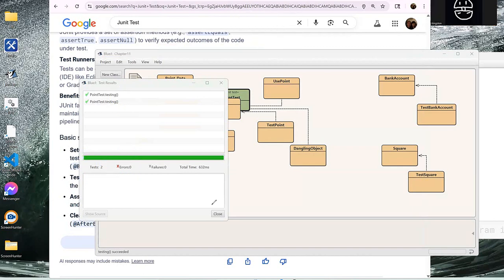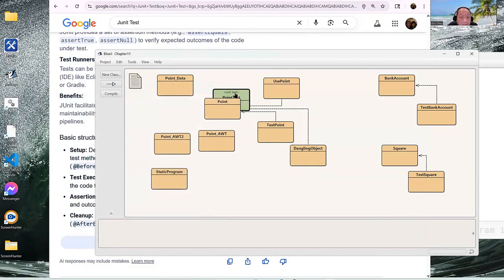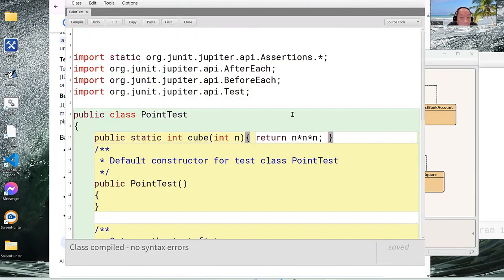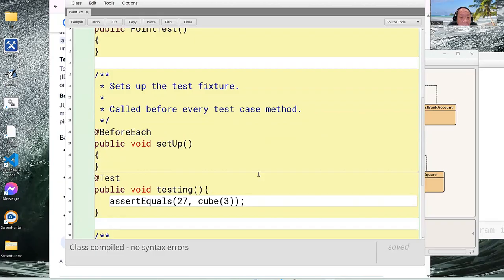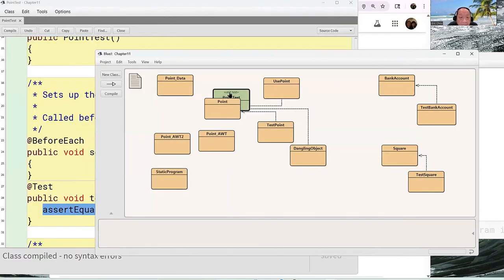Yeah. So what do you learn from here? What do you know about this JUnit test? Where do you see similar things like this? Anybody know? This is a test class associated with the point class created by BlueJ.